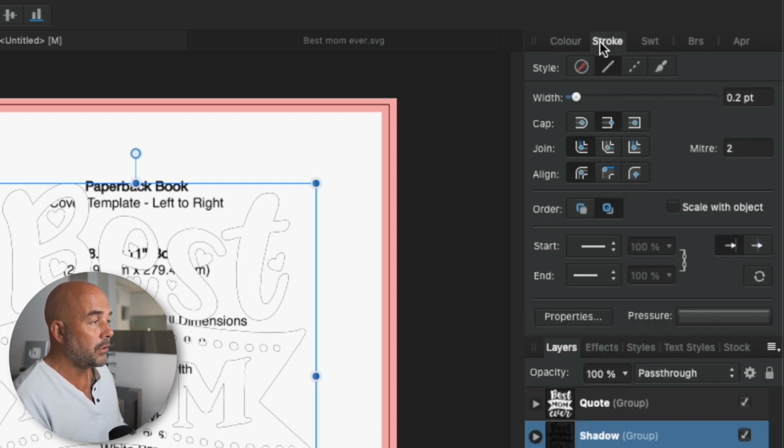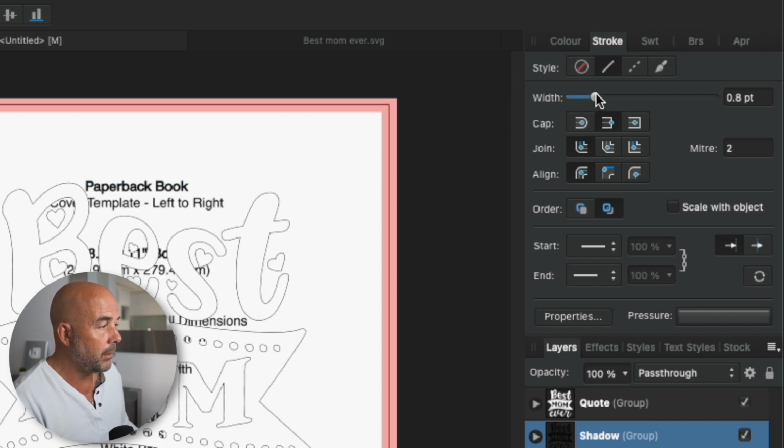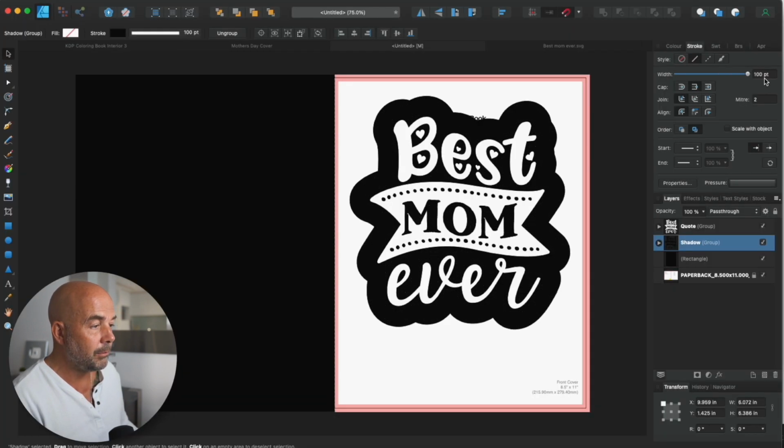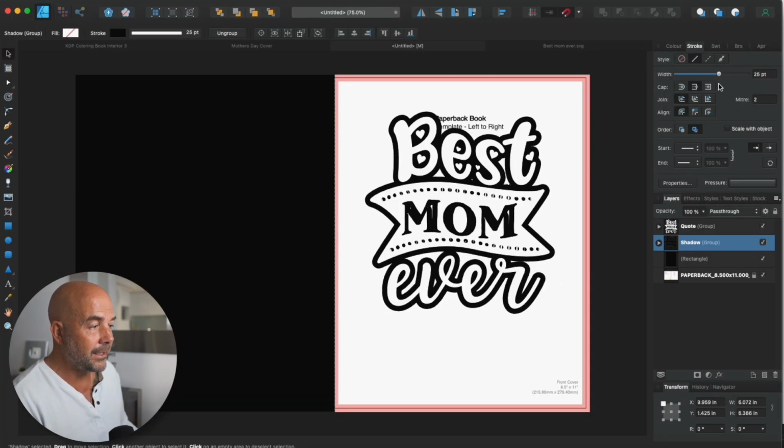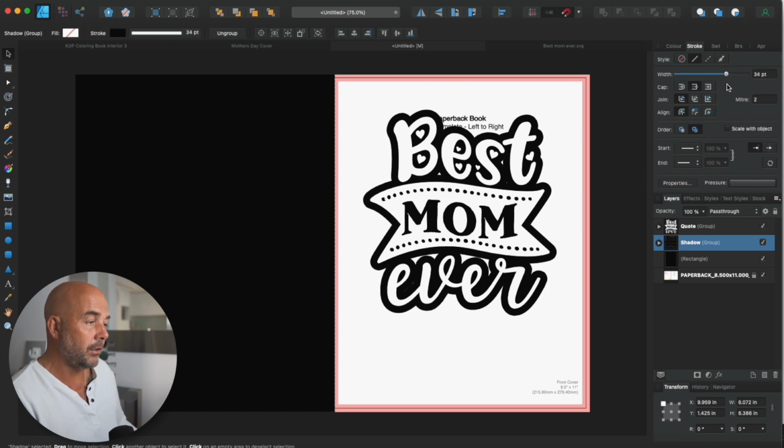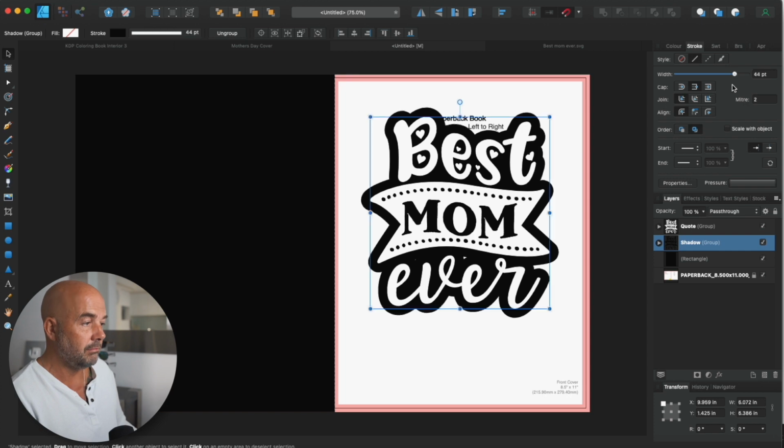Then click on the stroke tab. Now here we have a slider which can control the width of the stroke of the shadow layer, and if we move that, we can see it creates this black outline around our text. So just increase that to something that looks reasonable.